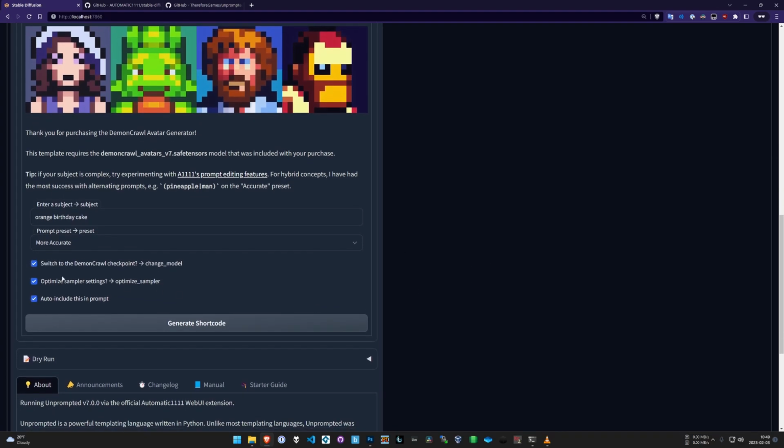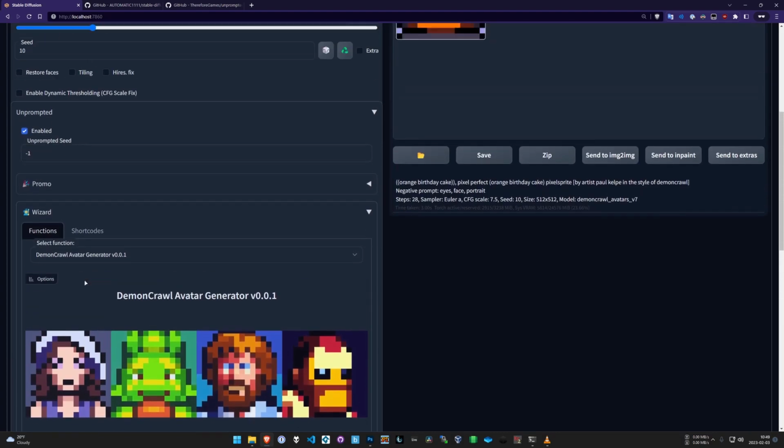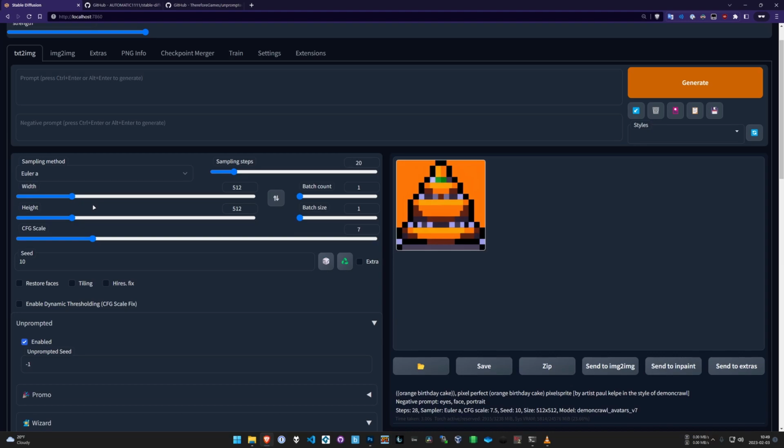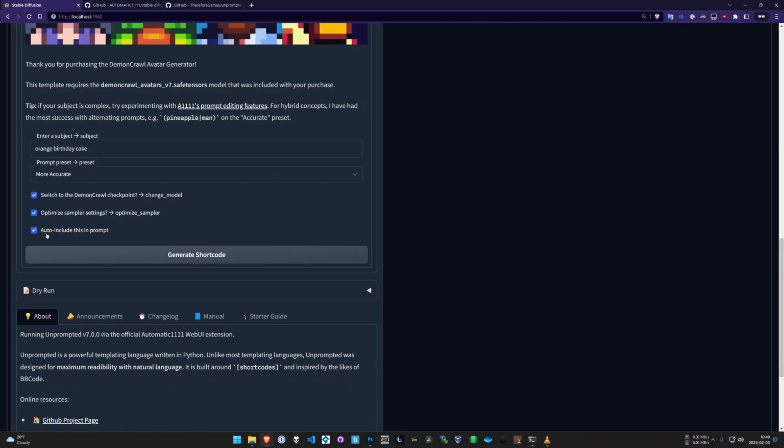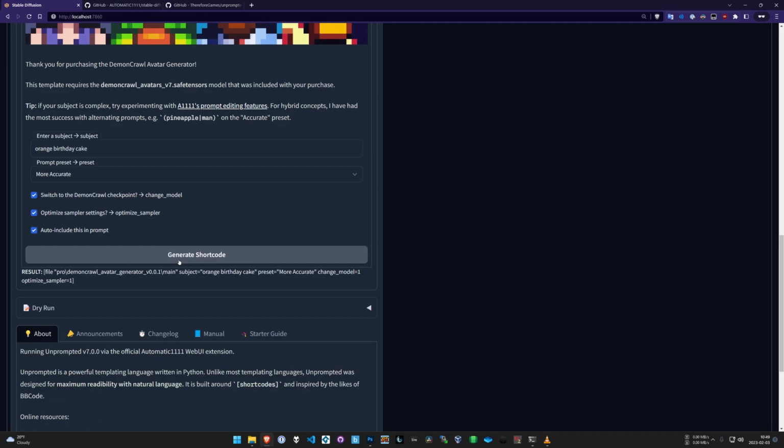Next up, switch to the DemonCrawl checkpoint will automatically load the correct model for you at runtime. This is convenient if you happen to have a ton of different models in your WebUI folder, like I do. Optimized sampler settings will conform these top settings right here to values that often work well in my tests. Finally, auto-include this in prompt tells the UI to run the DemonCrawl script every time you make a new image. Otherwise, you can use the Generate Shortcode button and manually copy the result into your prompts at will.